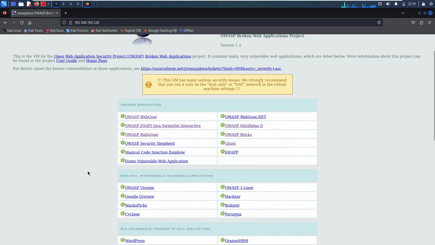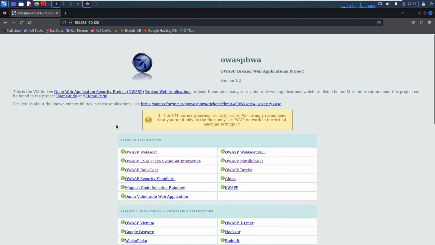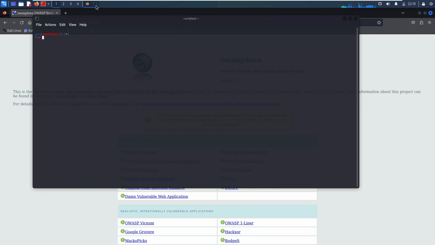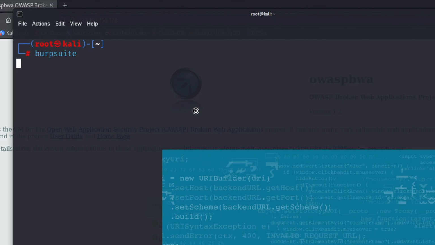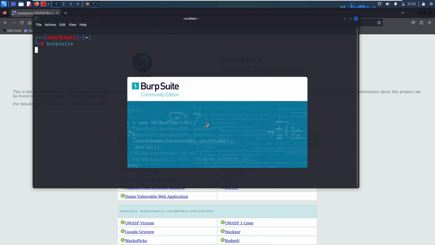Now let's start Burpsuite in Kali Linux. It's as simple as always. Open a terminal as root. Type Burpsuite and hit enter. It might take a moment to load, so just be patient.